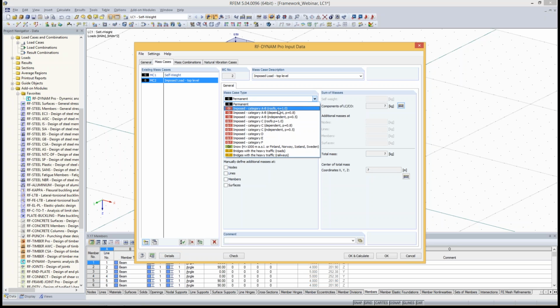So the roofs are the category A and B in our case, and we have the top level, so that's the roof level with a value of phi equal to 1. So these are the values in accordance with Eurocode 8, which are provided here.